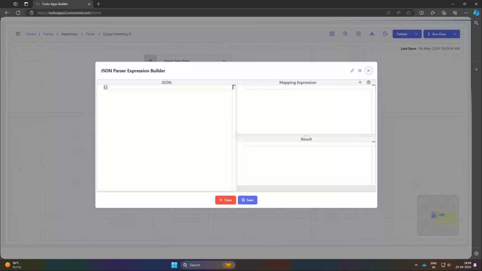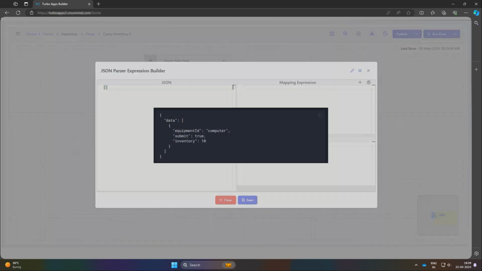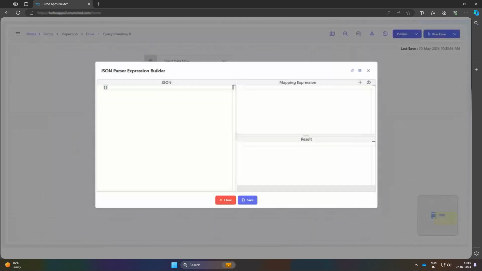To extract the inventory, we need to know what format the data is going to be submitted. The Search Inventory returns data in this format. Copy the data from the documentation and paste the data into the JSON window on the left.